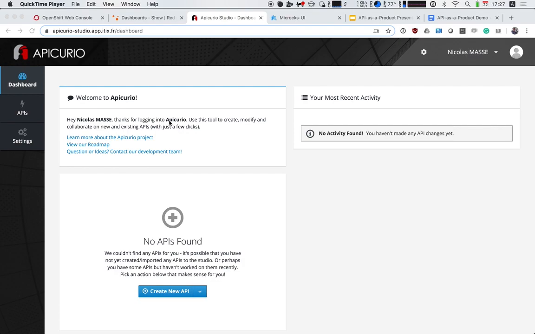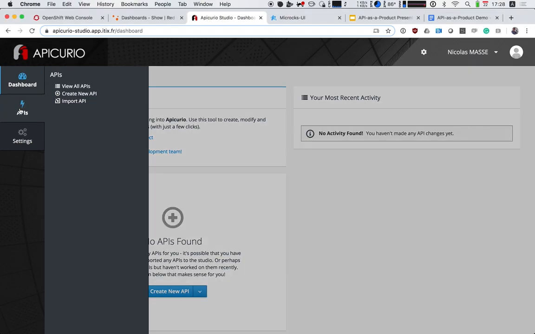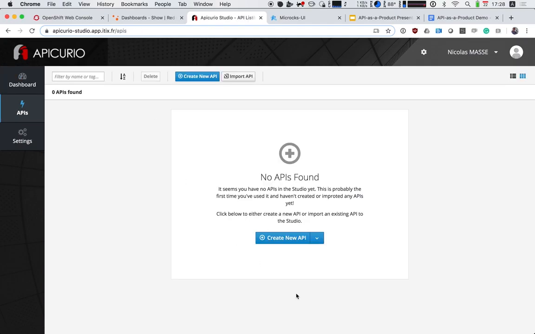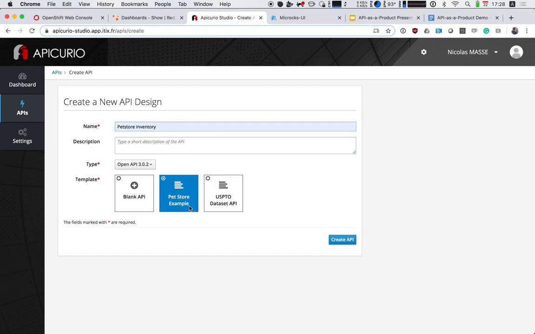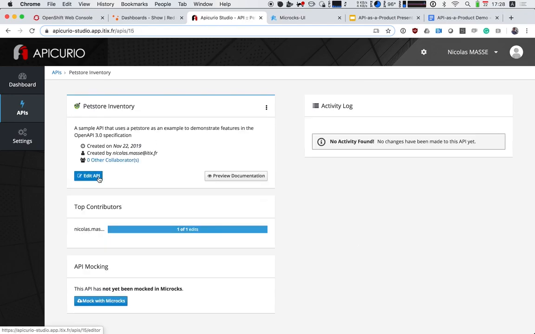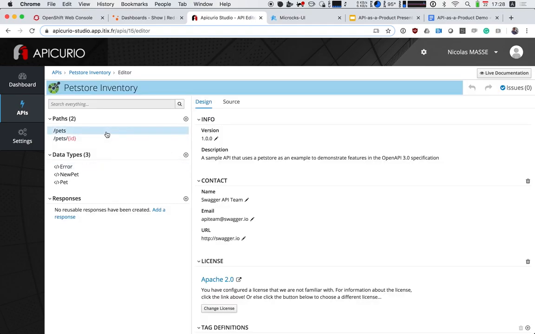Okay, let's start the API ideation process. So in this process, we will create two possible API designs, one for the inventory and one for the cart. So let's go in Apicurio and create a new API design. Let's call it Pet Store Inventory and start from the Pet Store example, which is provided out of the box.